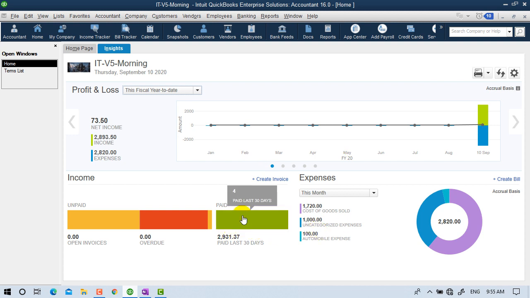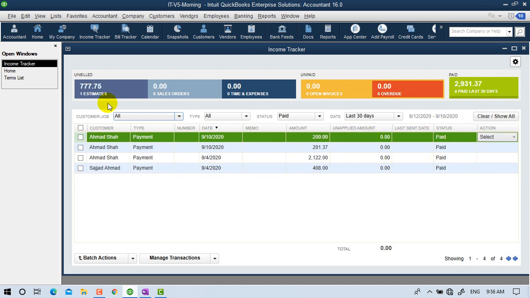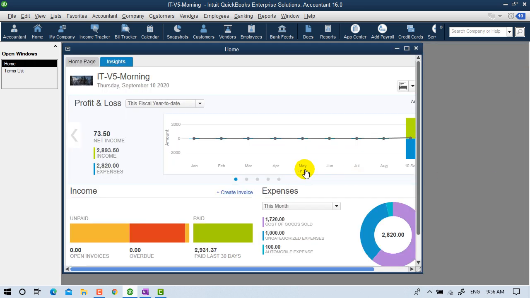So the paid invoices, like this amount of invoices is paid, 2,931.37. Like this. Double click on this one, so you will have this section which is known as the income tracker. It means they are paid in full, okay. So you can go to that particular bill or this one, okay.